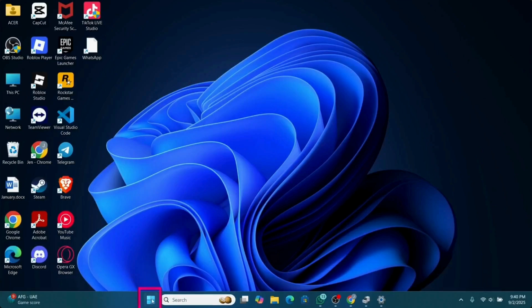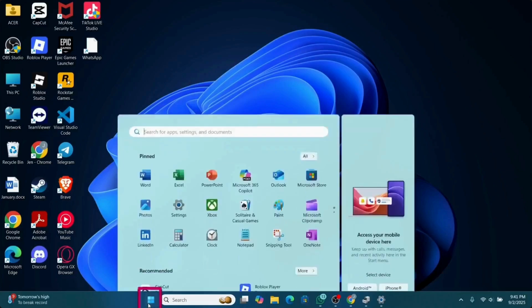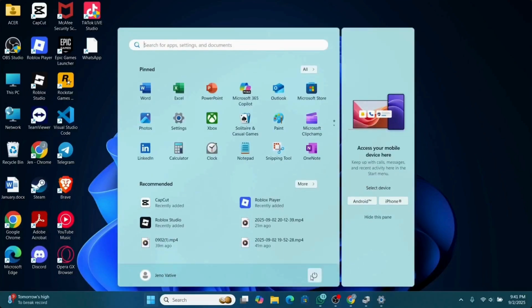Go to the Start Windows icon. From here, look out for this power button, click on it. And look out for this restart option and restart your device. A quick reboot refreshes the connections.